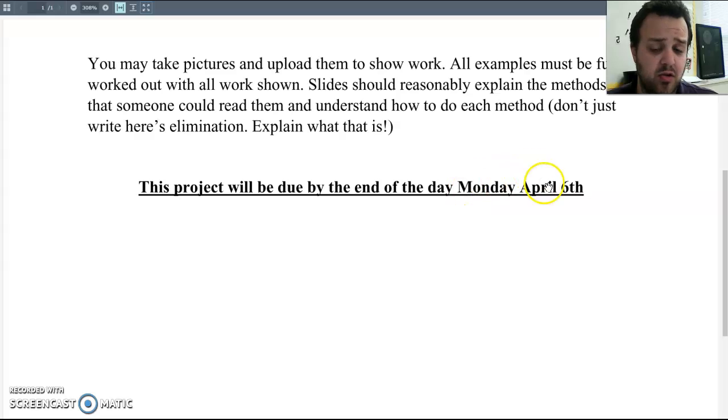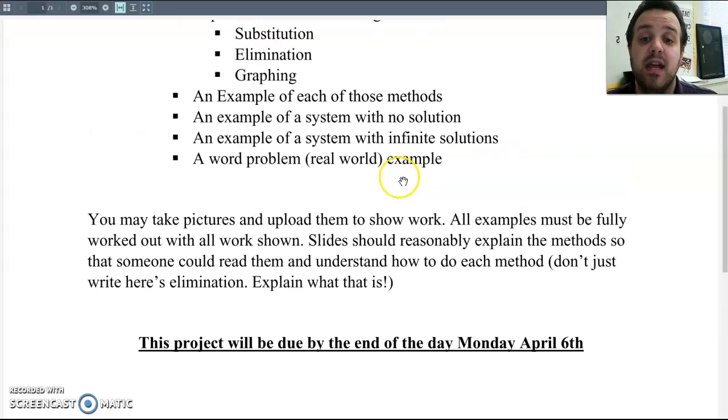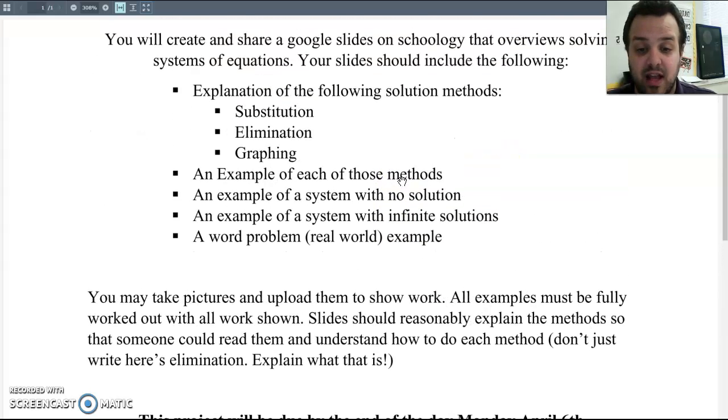Now, the date here at the bottom is incorrect. I was trying to change this on Schoology, but it wasn't letting me. It is going to be due on Wednesday of this week, okay? So ignore this date. It is going to be due on Wednesday, okay?